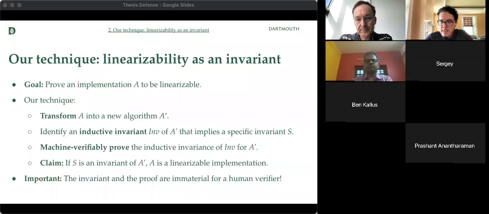And we will state this theorem precisely after defining the concepts necessary to comprehend it. But our technique here should be clear. And most importantly, we should note that for a human verifier, the specific transformation, the invariance, and the proof are all immaterial, so long as it is clear that A prime is a transformation, and that there is a machine verified proof of the fact that S is an invariant of the A prime. If the verification that A prime is a transformation of A is simple, which we will show to be the case, then every other component of the proof is machine verified. And the resulting proof of linearizability is then very easy to verify.